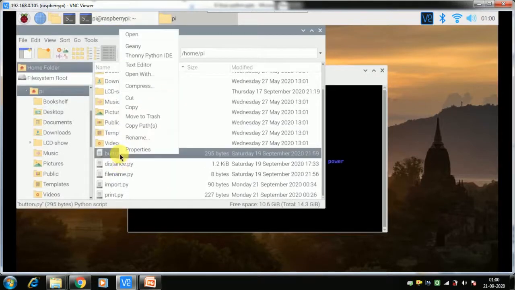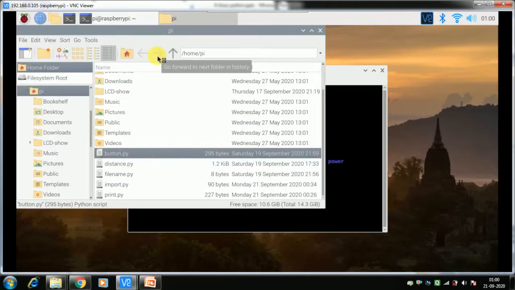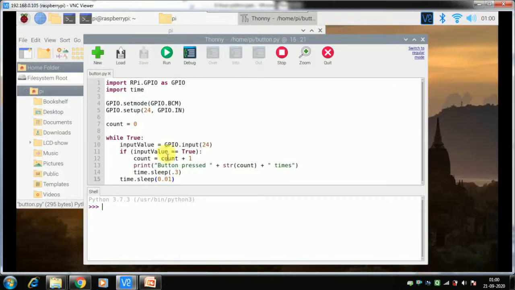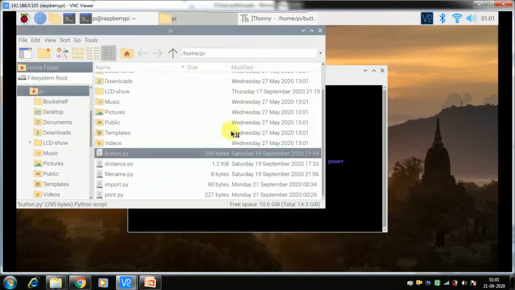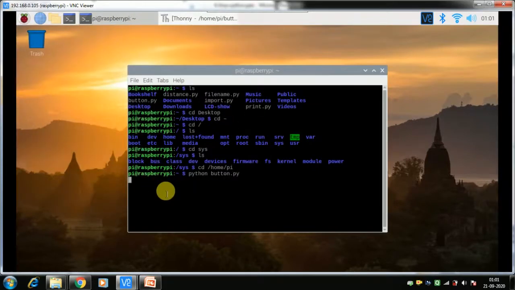If you look inside button.py, let me open it in the Thonny Python IDE. Here is a while True, which means an infinite loop. Whenever this button is pressed, something will happen, otherwise there is nothing. To get out of this, we can just type Control C, and you are out of it.